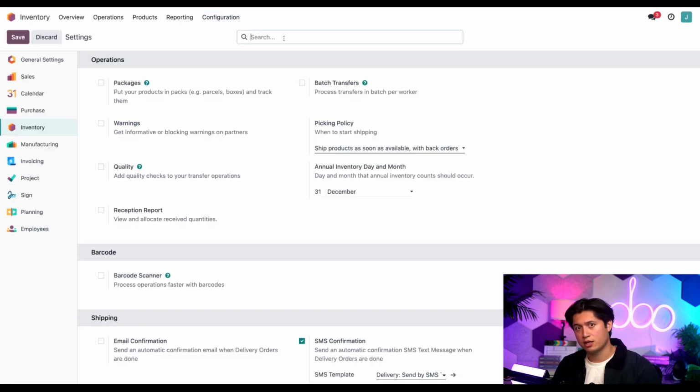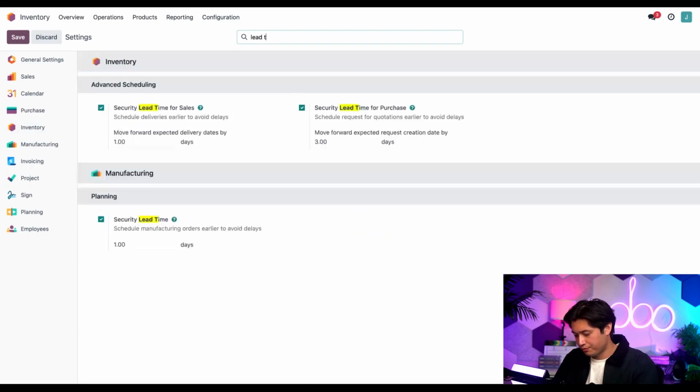Now, in the search bar right here, we're just going to go ahead and type in lead time. You'll notice that the security lead time for sales is already activated. It's set to 1 day, which pushes the delivery deadline up by 1 day. This means we'll prepare the orders 1 day in advance all the time at this company. To see what that looks like, let's go to the sales application and see how the delivery dates are affected.